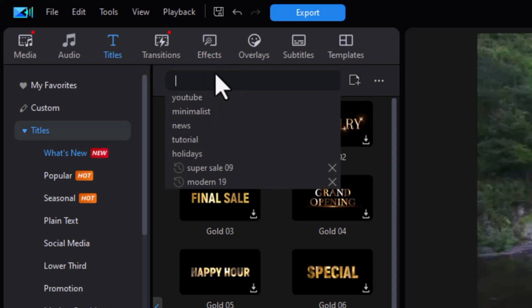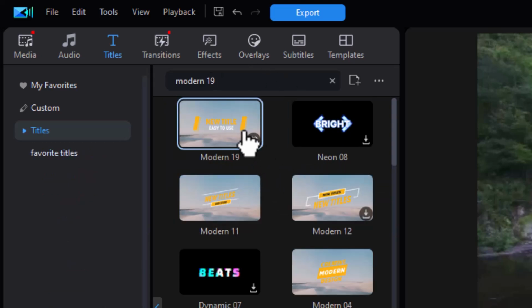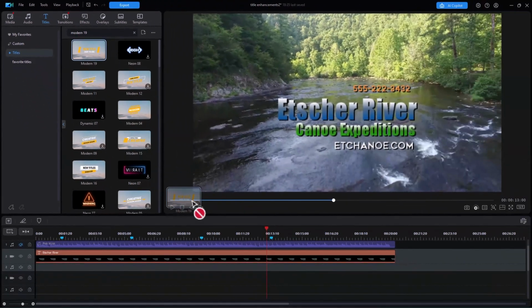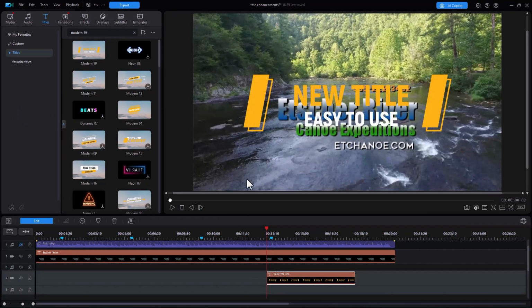Now here's a tip. If you've ever done a search, it will save the search. If you want to remove the search, you simply click the X and it will remove it. So I'm going to search for Modern 19 like I typed it in. And since it matches perfectly, it's the first thing on the list. So let's take that and drag that down to a higher numbered track. And now I have my new title.